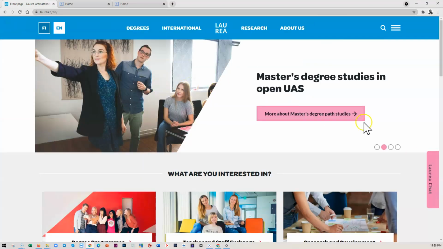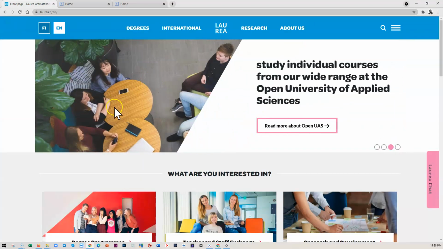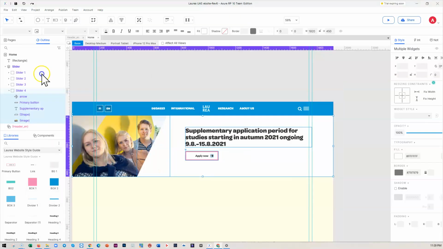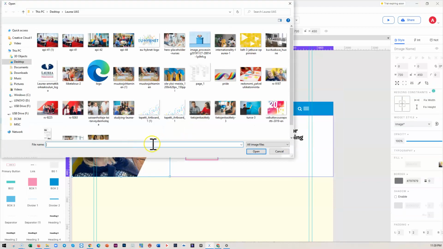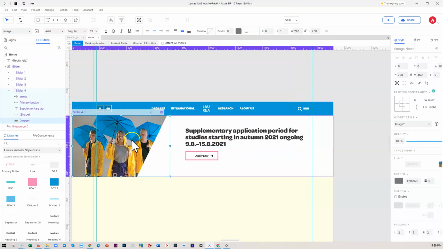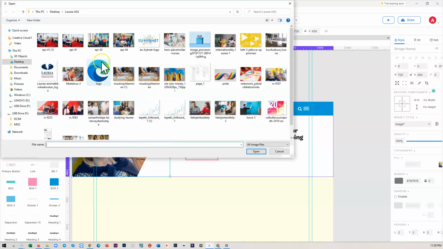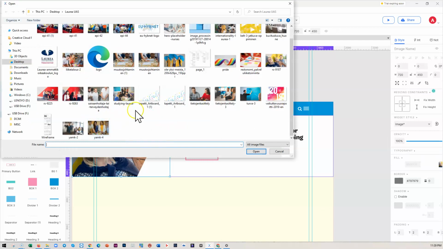And let's again check what kind of, I'll just take this one off. Slide 2, we have these guys, and slide 3, we have the umbrella guys. So let's go back to, okay, we are already here, so let's look for this one, the umbrella. Perfect. Positioning, and then we take the second one. I think they were sitting somewhere, so let's check.